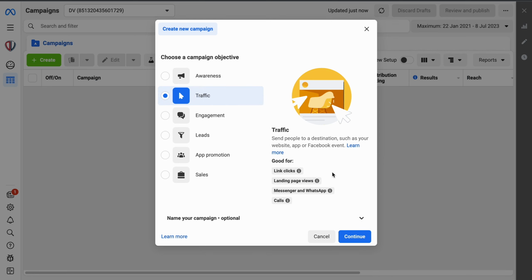Next one is the traffic campaign. Here you have a traffic campaign where you want to send your traffic to your website, to your app, or any event of Facebook. You can run ads for link clicks. You can create a page on your website and send people there, and this will be charged based on the link clicks, the number of clicks. Next one is landing page views. If someone lands on that page which is given, then it is a landing page view, and if you want the people to call you, then you can choose the calls button.